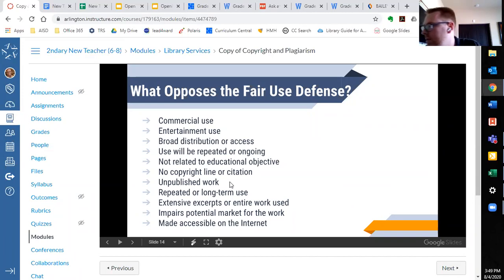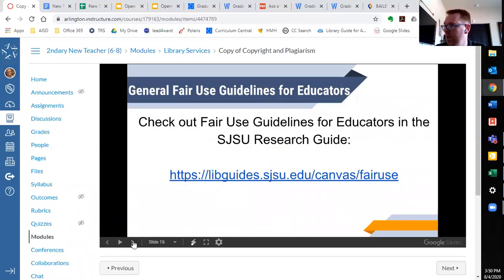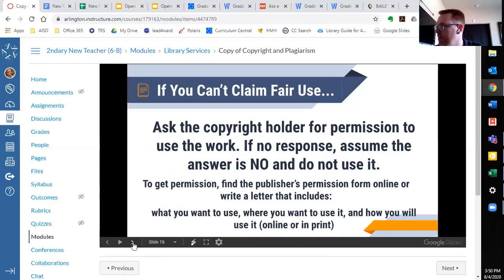Extensive excerpts. If it's, we've made it accessible on the internet for anyone to get to. Also, anything you post on the internet, for it to be protected, it needs to be password protected. So making sure it's on Canvas where not just anyone can get to it. Fair use guidelines are here on that link. Again, you have access to this Canvas course and we'll be able to click the link and go view it. So I'm not going to spend time on it right now. We're going to keep going because I'm almost out of time.